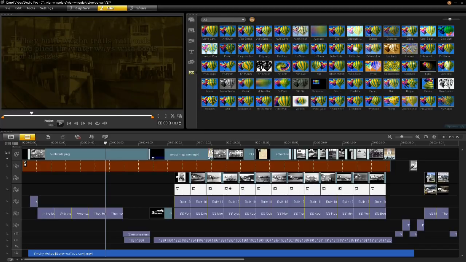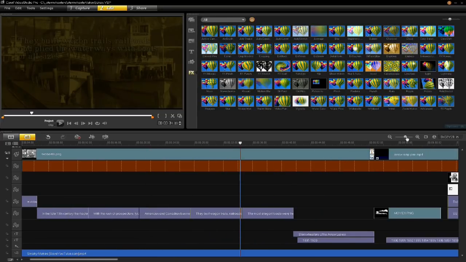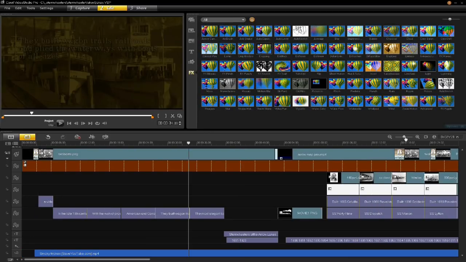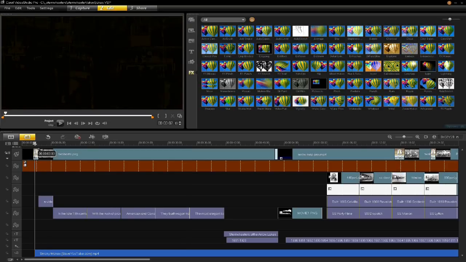In the VideoStudio timeline, you'll notice I have my whole project here, all 3 minutes of it. I can go in and zoom using the zoom buttons here. Let me just zoom in a bit here, back to the beginning. So now it's a little bit more zoomed into an area on the timeline. You'll notice at the beginning, coming into this first clip, I have a transition.